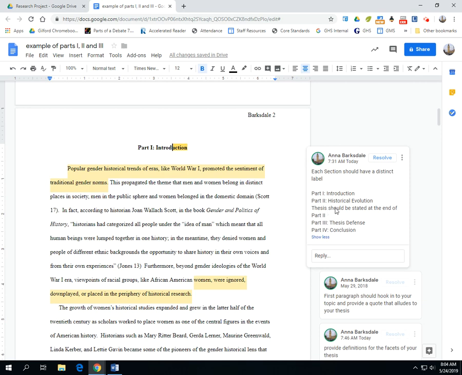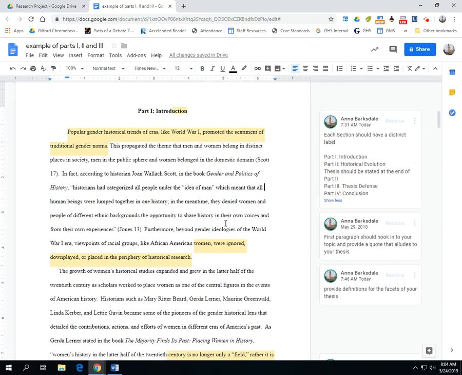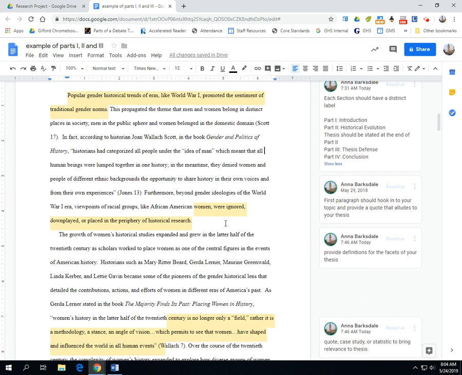Your thesis should not be stated until the very end of part 2. So part 1, your introduction, should not mention your thesis. It will allude to your thesis, but not mention it. All right. So the first paragraph of your introduction should hook the reader into your topic. You can provide a quote, you can provide a statistical study. It's something that kind of draws the reader in.